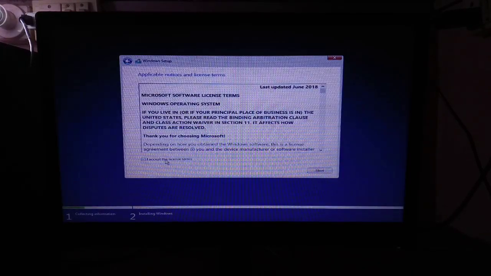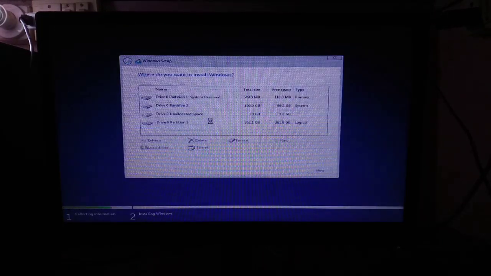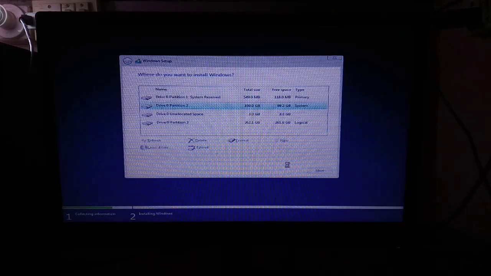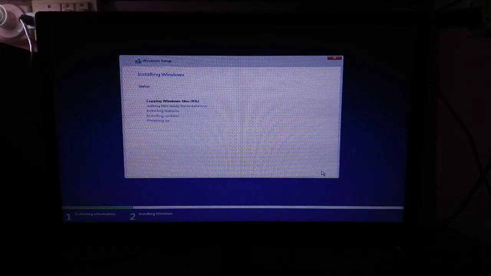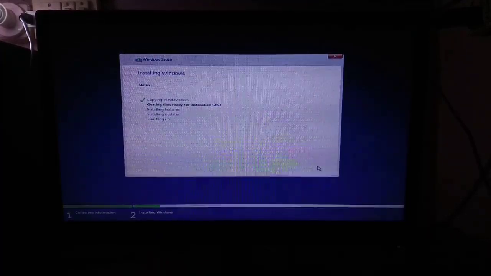Now select I agree and next. Select custom, select the drive, format the drive, and click on next after formatting. In this way you have to install Windows on your PC. This process might take some time, so I have made it fast forward.